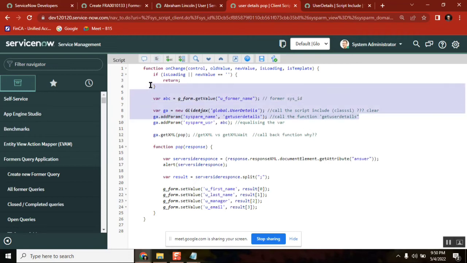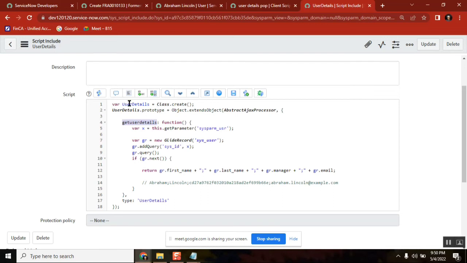This is one part. The next part is very important. Sir, can you once again explain the second line and show the script include? Okay, ma. Script include, see here, the class name is this one and the function name is this one. Get user details.